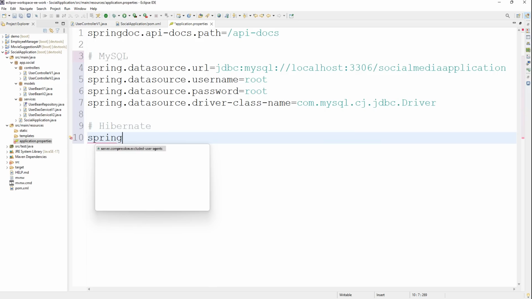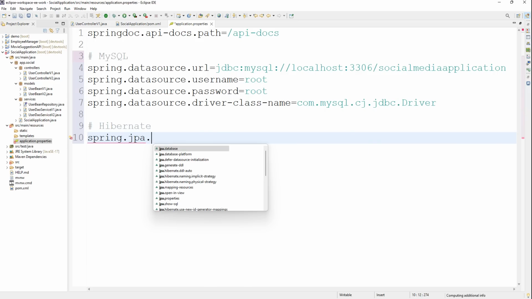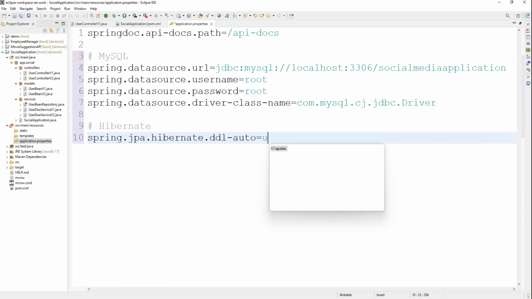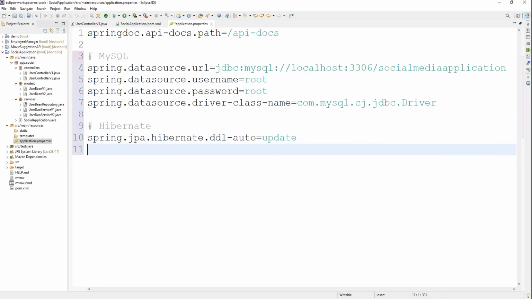So first of all, we have to set spring.jpa.hibernate.ddl-auto. We will make it update. Update means if there is anything changed between the model and our database table, it will create new tables according to that change. So that update will do that thing. Okay, now we are going to show our SQL.